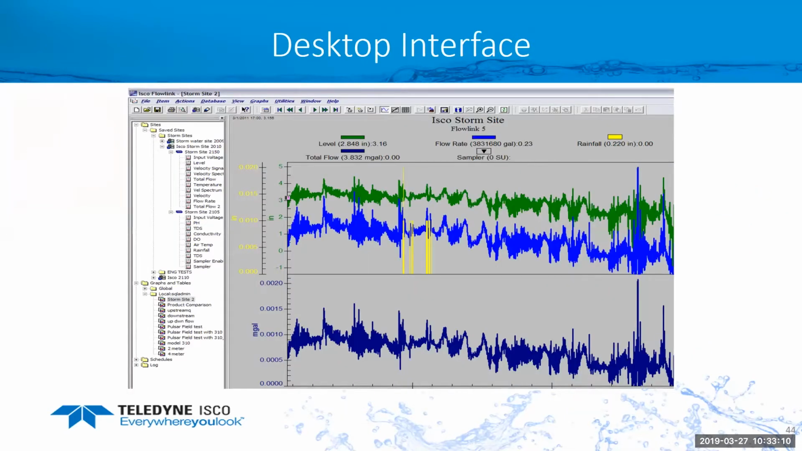So on the desktop side of it, if we want to look at what that looks like, this is basically what Flowlink here is, logged in with Flowlink on a server. They can look at the data here. You can see, they download, they can look at the levels, the flow rates, the rainfall. If there were samples being taken, there'd be little squares there, the keys at the top. This is all with Flowlink at the desktop.